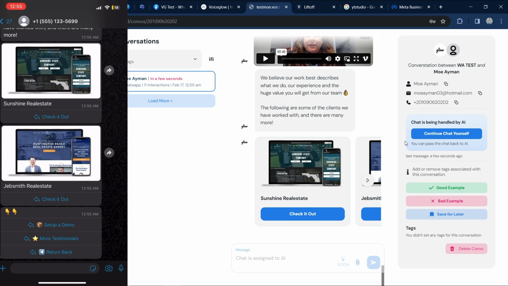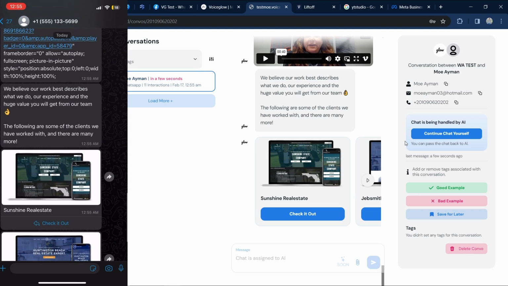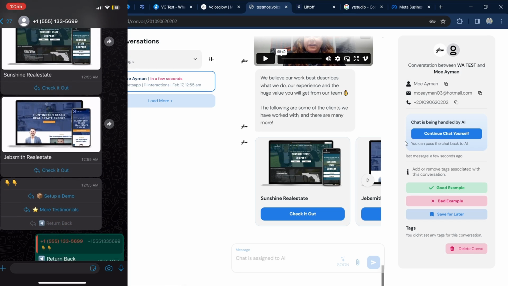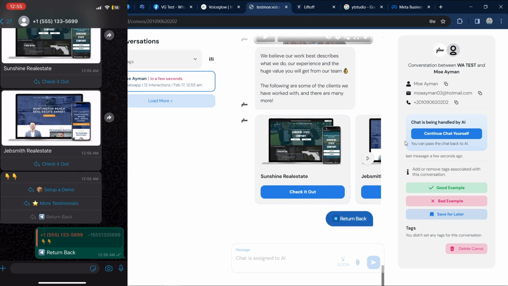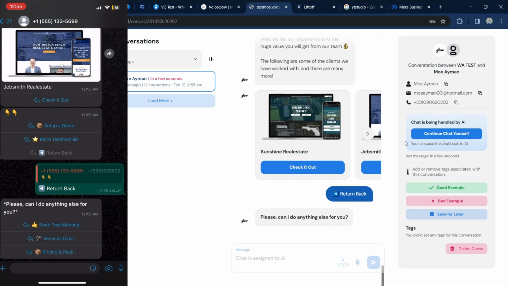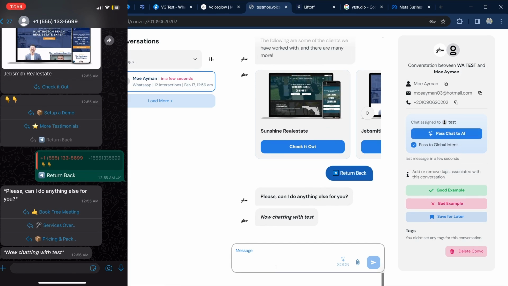Pretty good. So this is actually a carousel here, and yeah, that looks pretty good. Let's return back. All right, now let's say that I'm now a user, and let's say that I want to take over this conversation as a human. So all I have to do is just click on continue chat yourself, and now boom, I'm now chatting with this user.